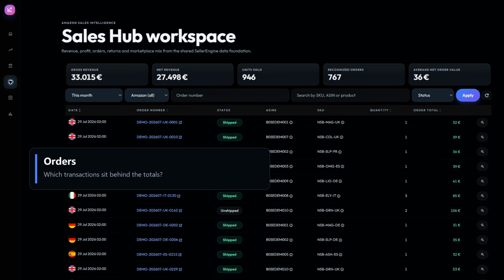A practical review starts with the product or marketplace identified in sales, then narrows the order table to that scope. Look for concentration, unusual quantities and timing. The purpose is reconciliation, not manual total building. Keep the shared filters active, so the order detail always supports the same question opened in overview.